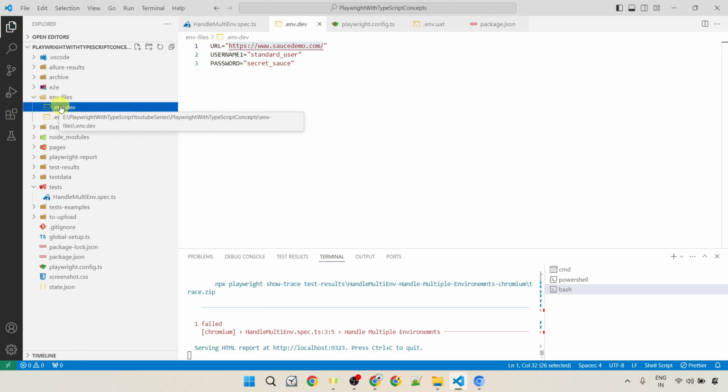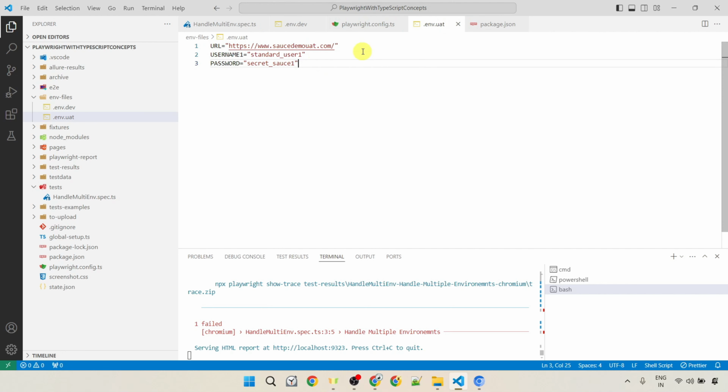So for that, we need to give the name .env and your environment name. It can be dev, UAT, production. So any logical name should be there. And once you create the file, you need to provide the key value pair, where key would be same for all the files, right? So here we have used URL for the .env.dev file and same for the .env.uat file. So the key name should be similar and its value would be different according to that particular environment.